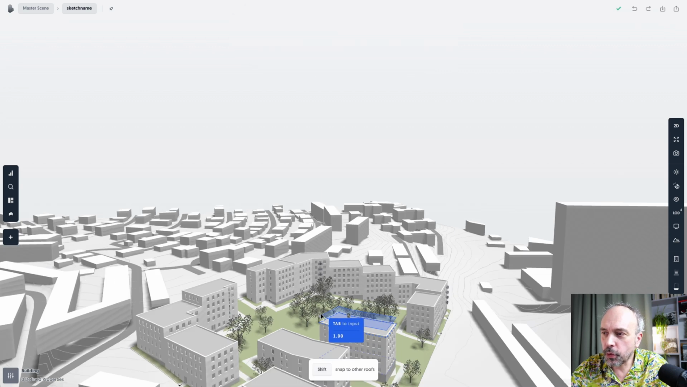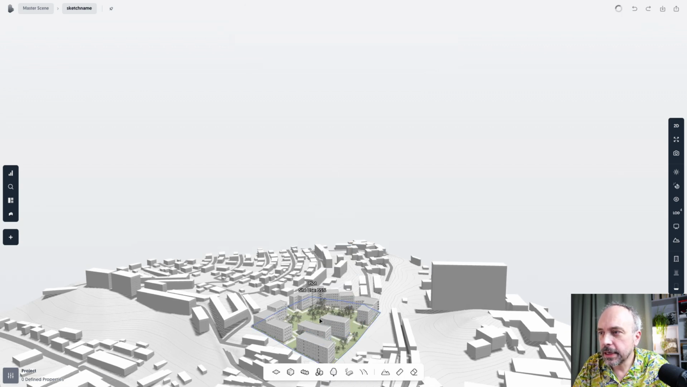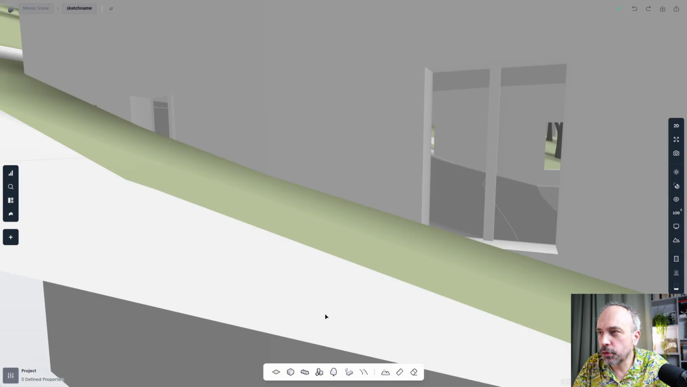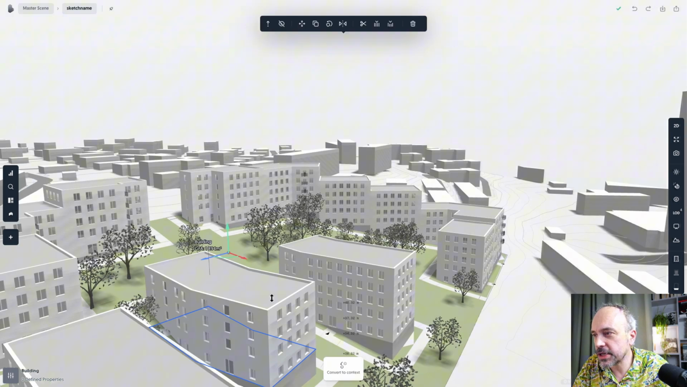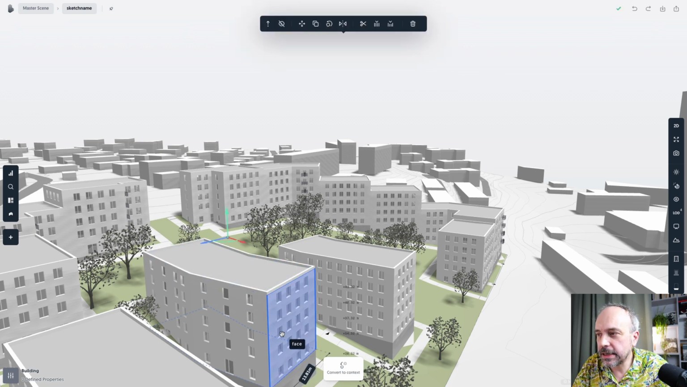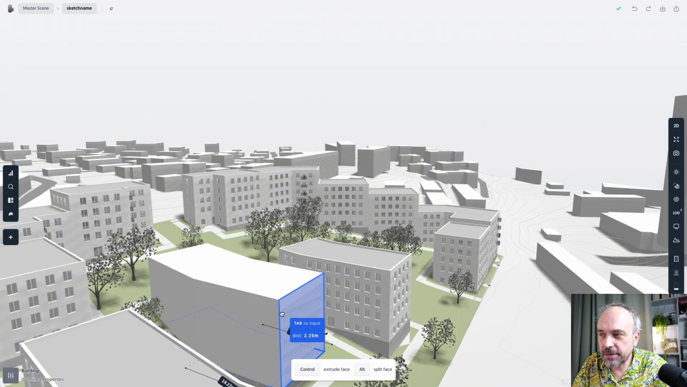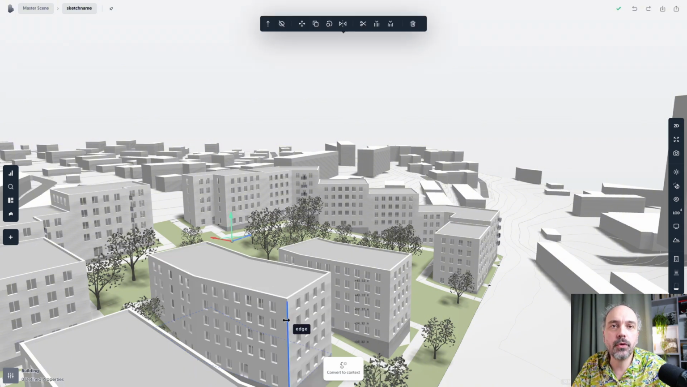And when I go a bit too fast. Here, when I select a roof, for example, I can change the height of the building. So here I have a roof, and I can change the height. If I want to extend the building along this facade, you see, I just have to pull this facade and extend it in the dimension I want.